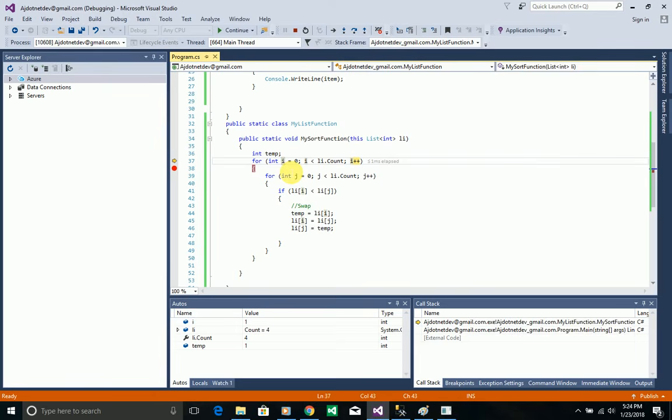Now i gets incremented again. So now i value becomes 2, and the j value again starts from 0, and it will iterate through all the elements for this i value of 2. So the first time it didn't match, like li of 2 and li of 0. This is the j value and this is the i value. So 3 less than 1, it's not. So it came out of the condition.